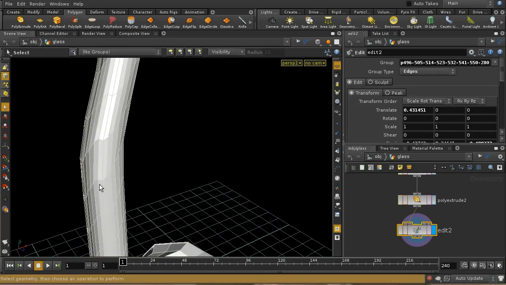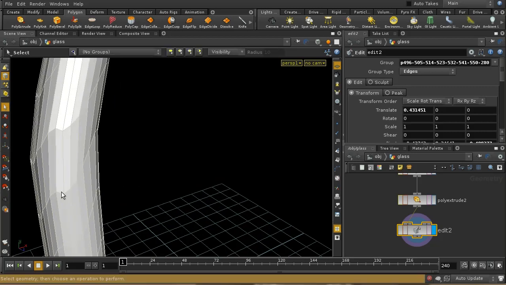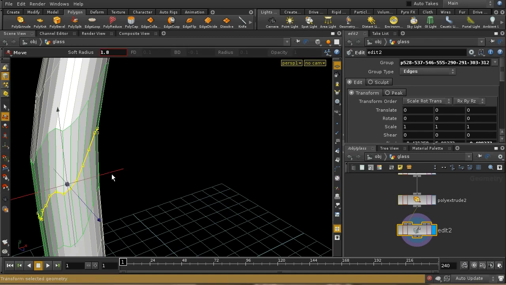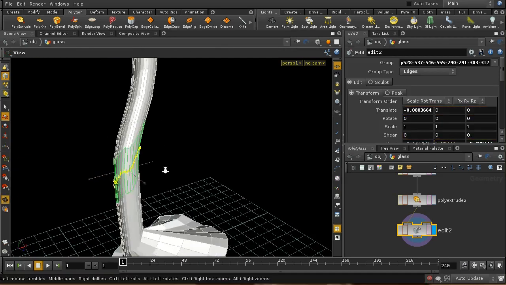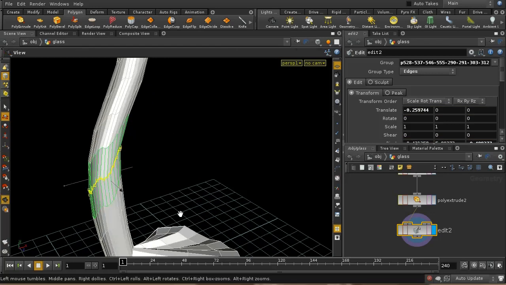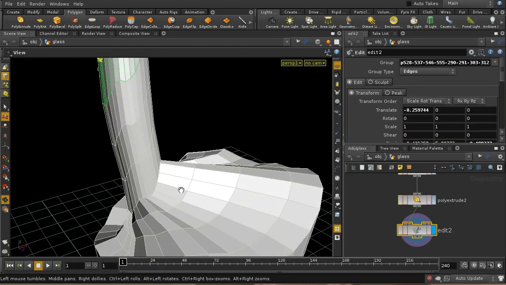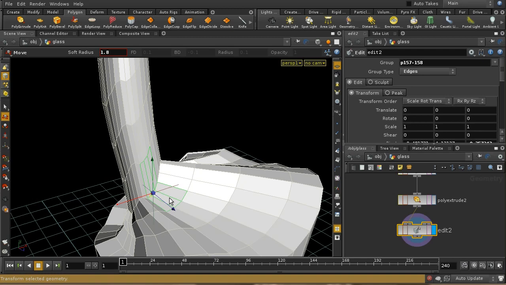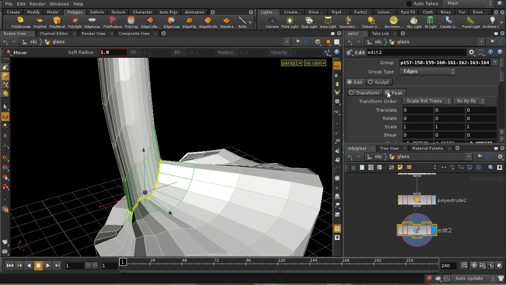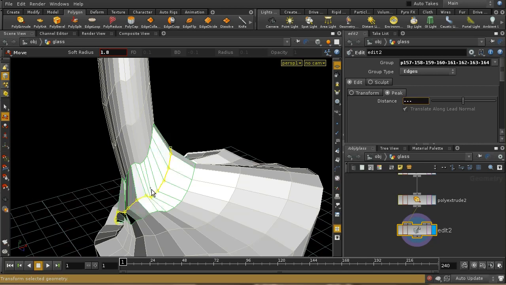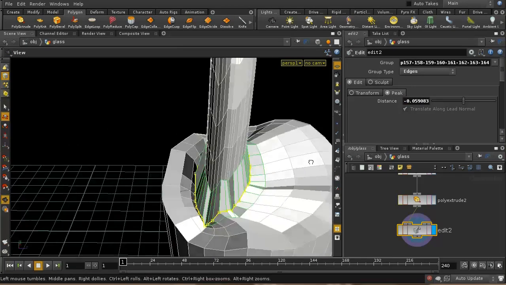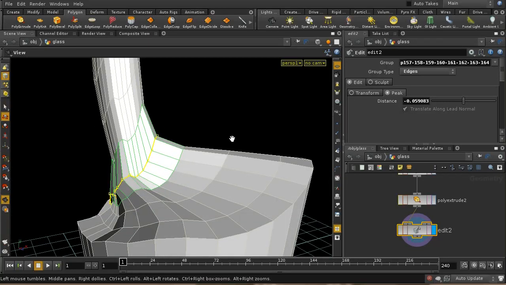So again, S 3, select an edge. Let's go in a little bit more. There we go. L to loop round, and T again. And let's move that out a little bit like that. Let's go down and explore this loop round here. So loop round. This time we're going to peak rather than, let me just very slightly peak that out so that it expands a little bit.